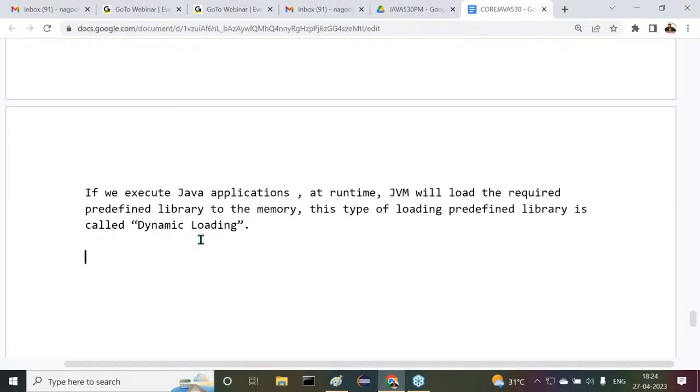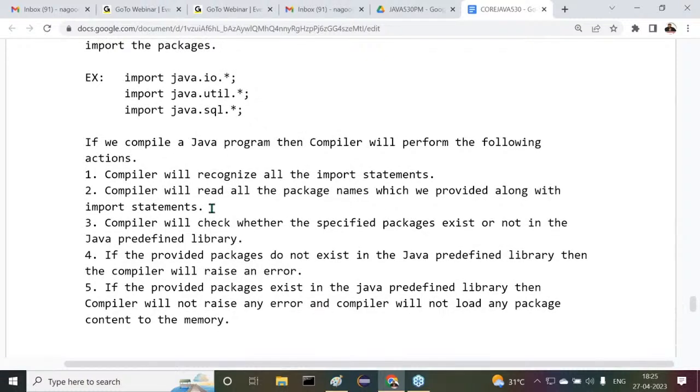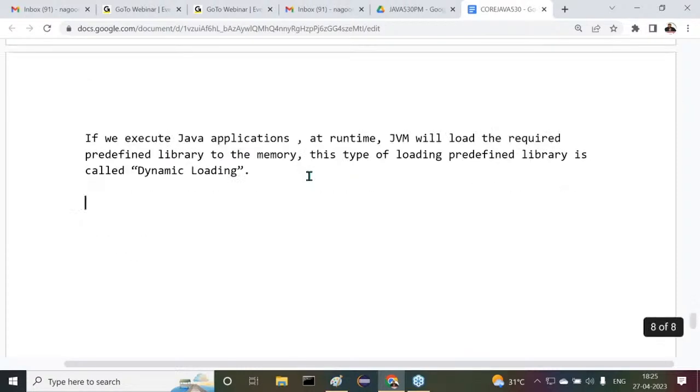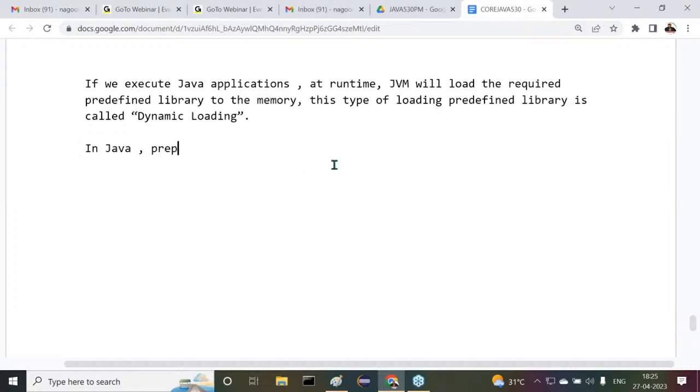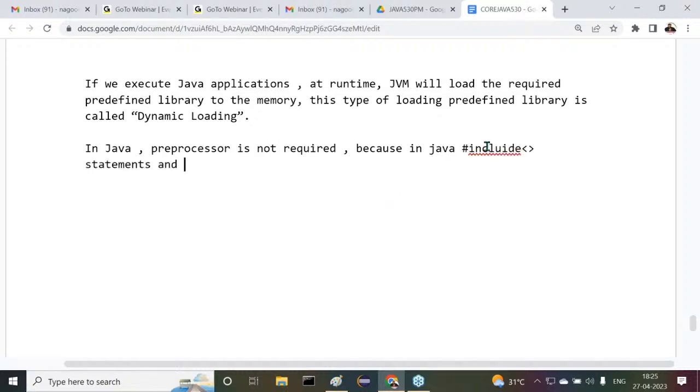Now let's come to the conclusion, guys. The conclusion is that a preprocessor is not required in Java. Why is it not required in Java? Observe carefully. Because in Java, hash include statements and header files are not available.